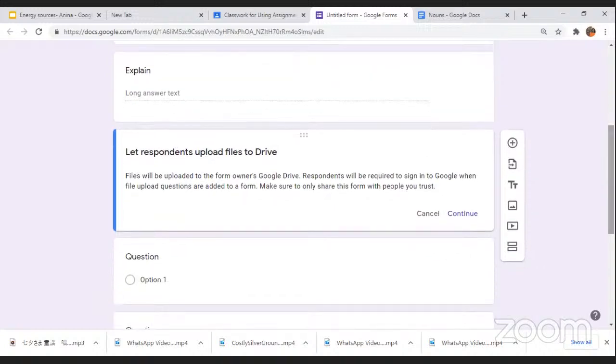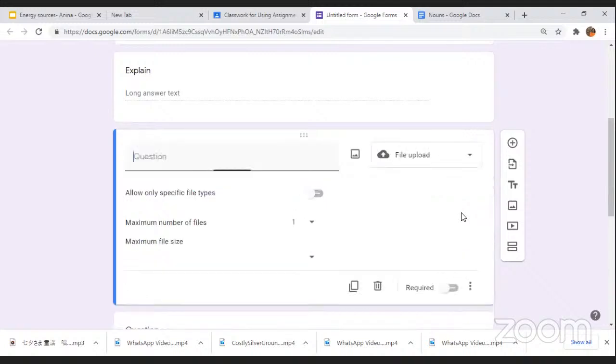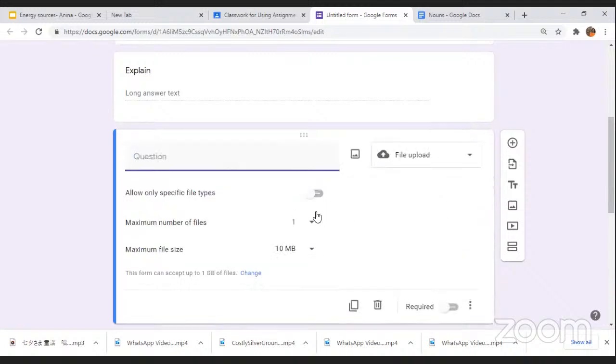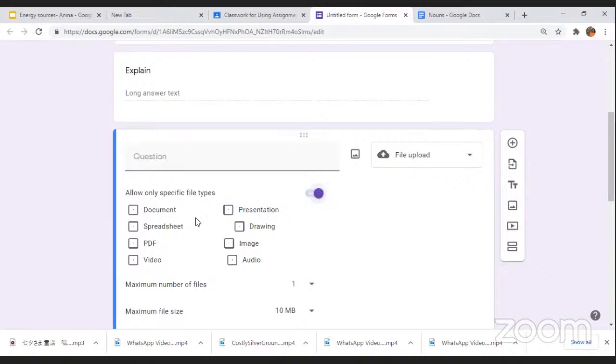File upload is for when you want your students to upload something, like for example, a video, or pictures. You write something, take pictures of your assignment and upload it. So that is something that you can do with Google Forms. So what are the different file types that you will allow? Let us say for now, I want them to upload only a video. So I'm going to say video.